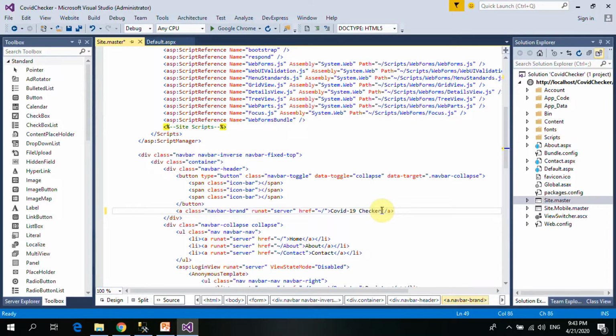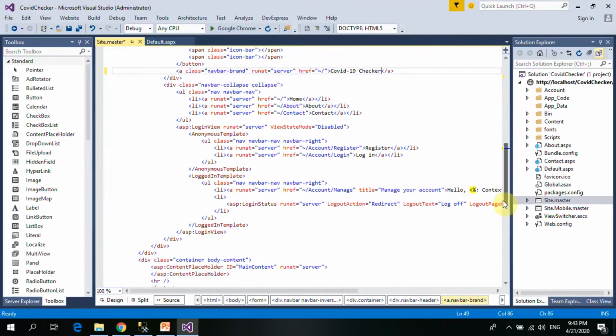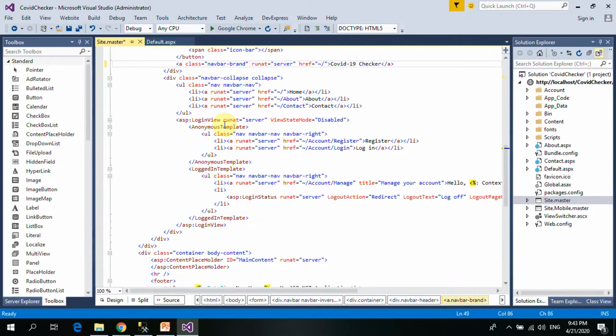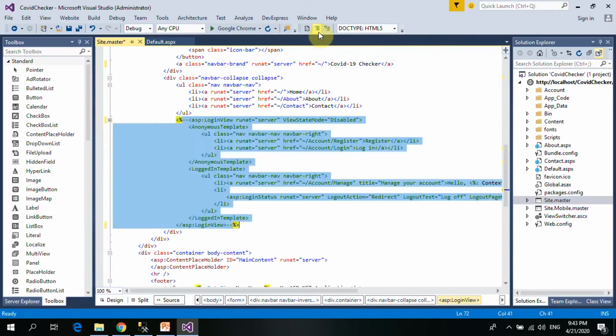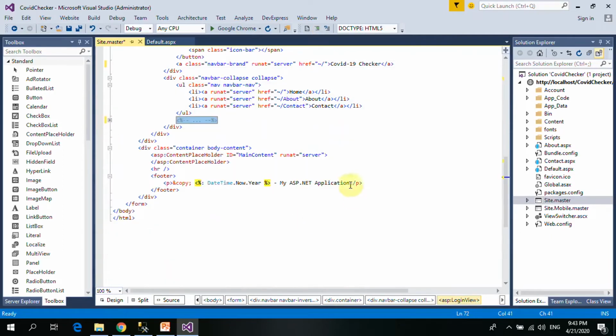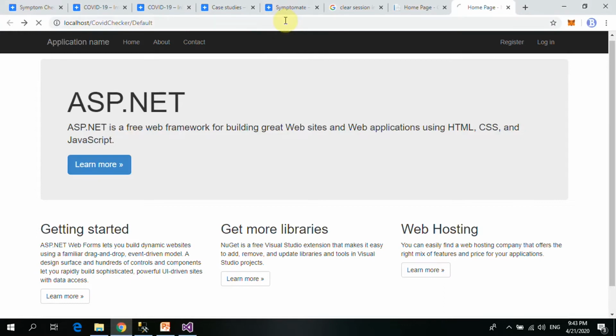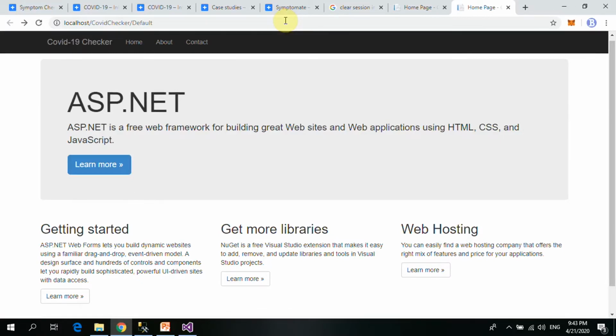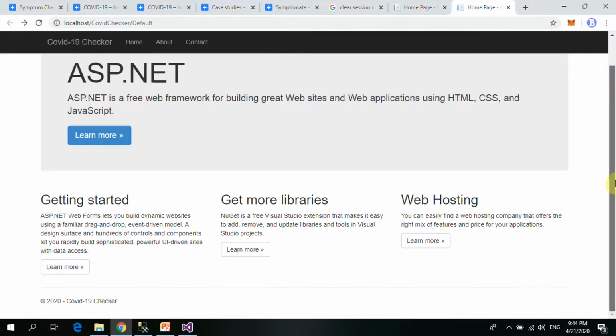COVID-19 checker. We can leave the home, about, contact, and then everything that has to do with registration, since we don't need the users to register here before they can use the application. So we can just comment out this line here, and then we can change this to COVID-19 checker. This is the footer of the page that displays the year that we are. So if I refresh this now, you can see it, COVID-19 checker, and then we've removed this, and then of course our footer is COVID-19 checker.